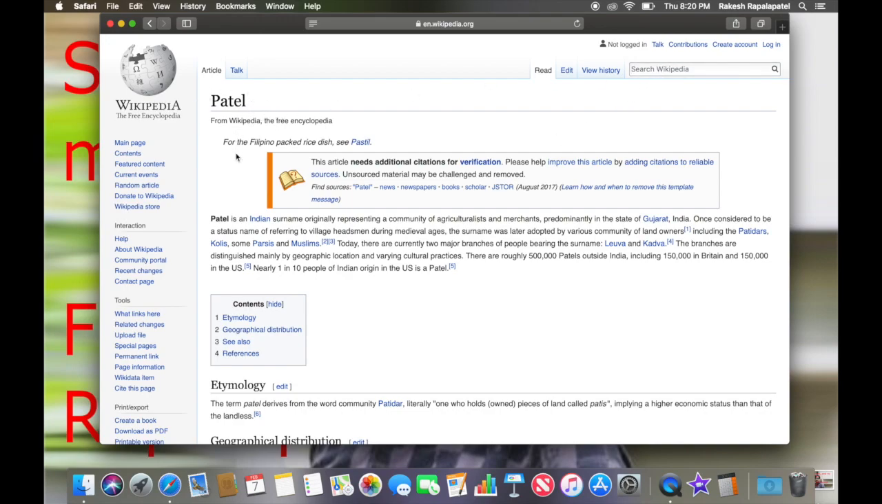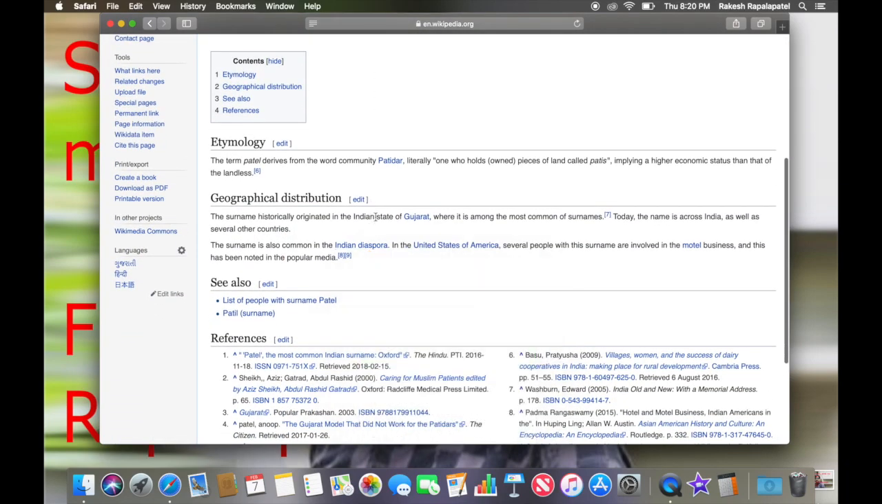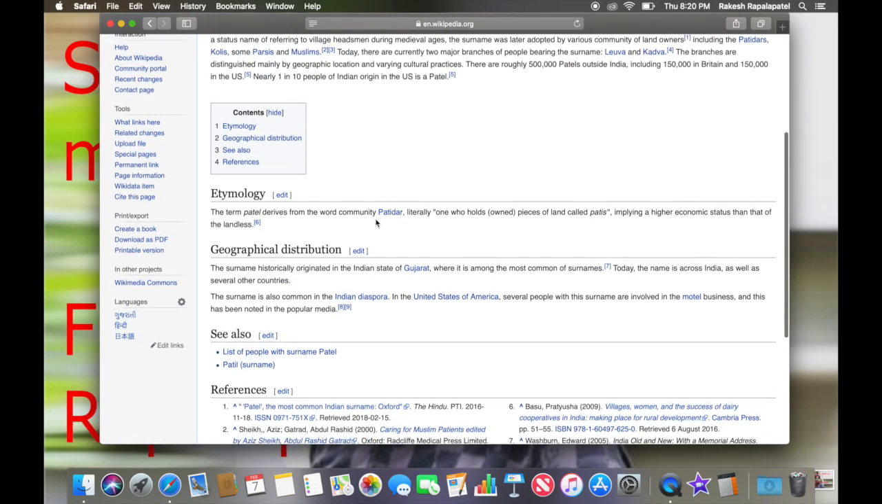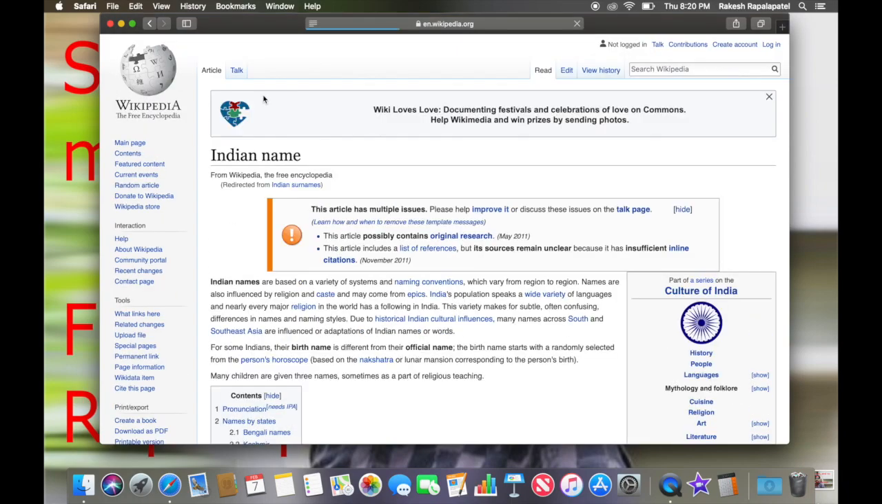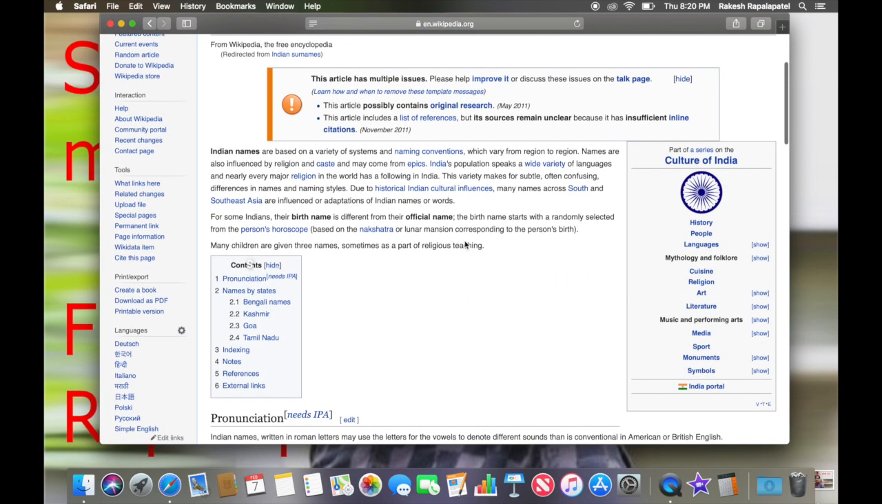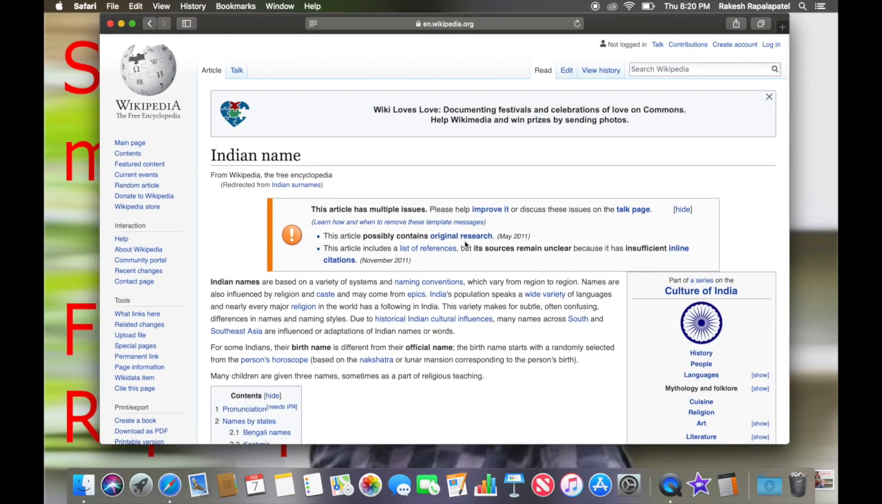So this is the article Patel. It's an Indian surname from my country, and you have so much useful information. If you want to learn more about something, you can click it. For example, Patel is an Indian surname. You can click on Indian, and you have Indian names, so many names: Patel, Ganesh, Rakesh. This is so cool.